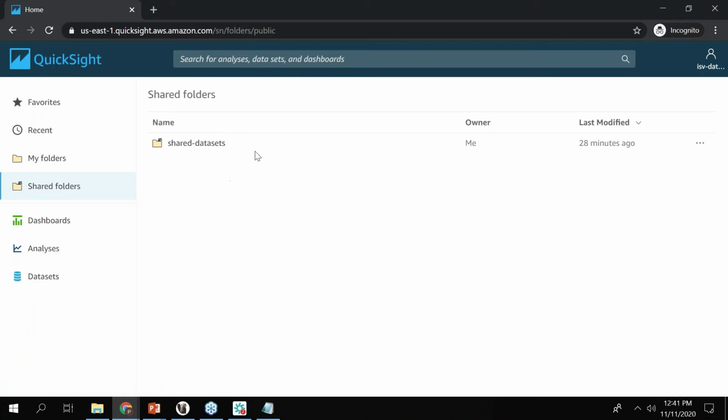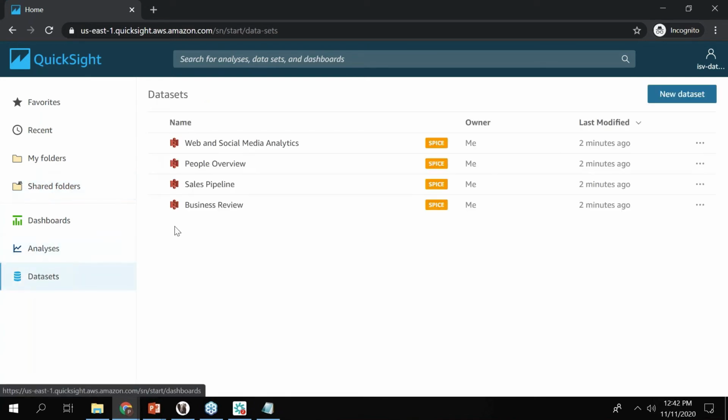Sure enough, I have access to shared data sets because I'm the data curator. If you recall, I was given permission only to share data sets because I want to add data set objects into this folder for the business analyst to pick up. So I only have access to this folder. So far, no data sets have been created. That's why I'm here to create the data set. So let me go ahead and do that.